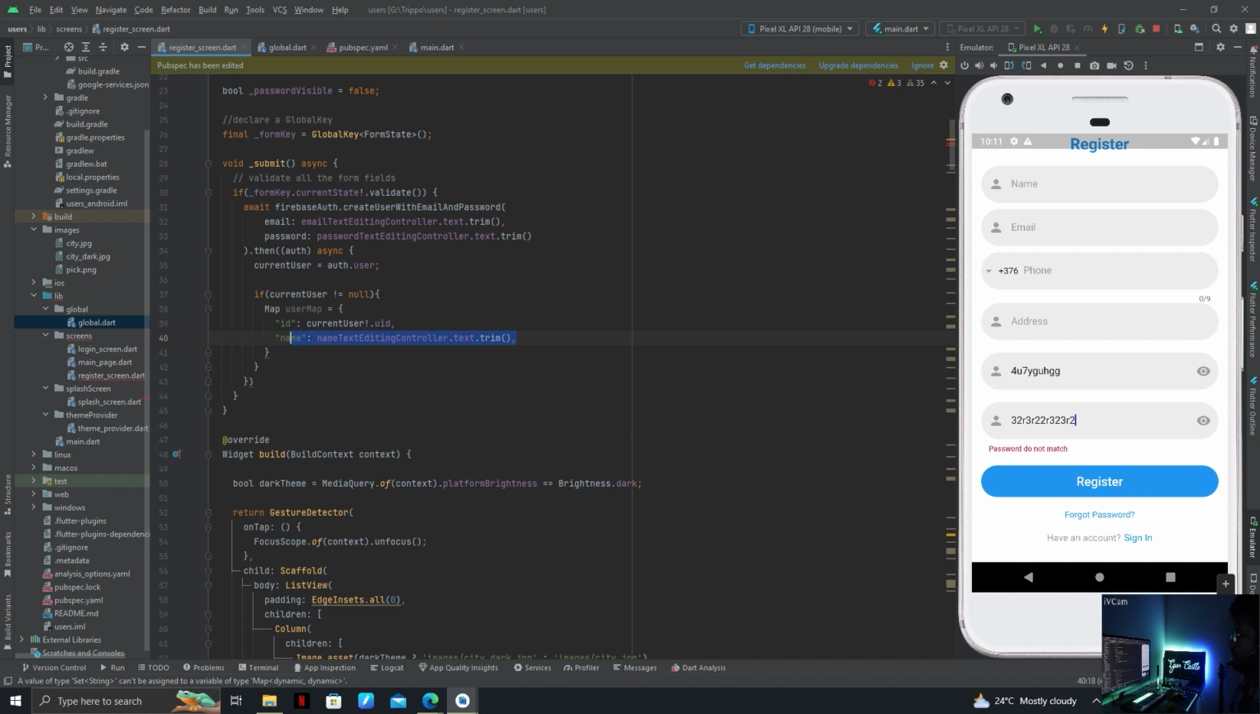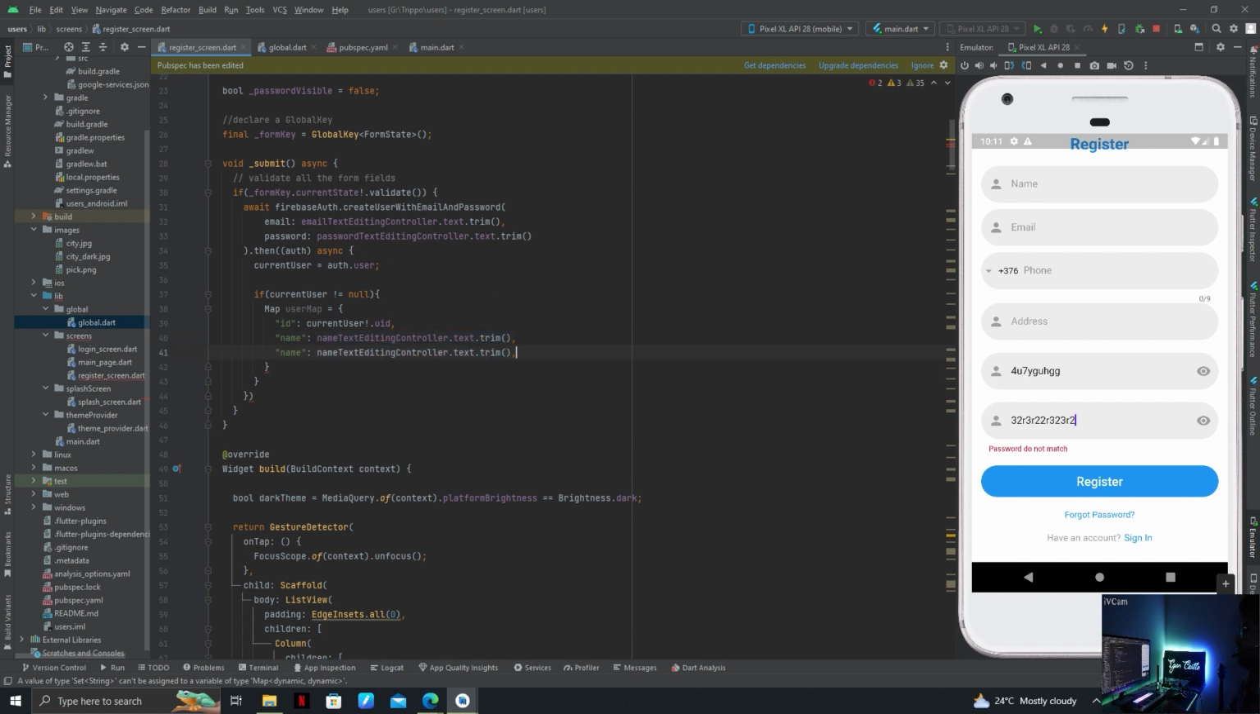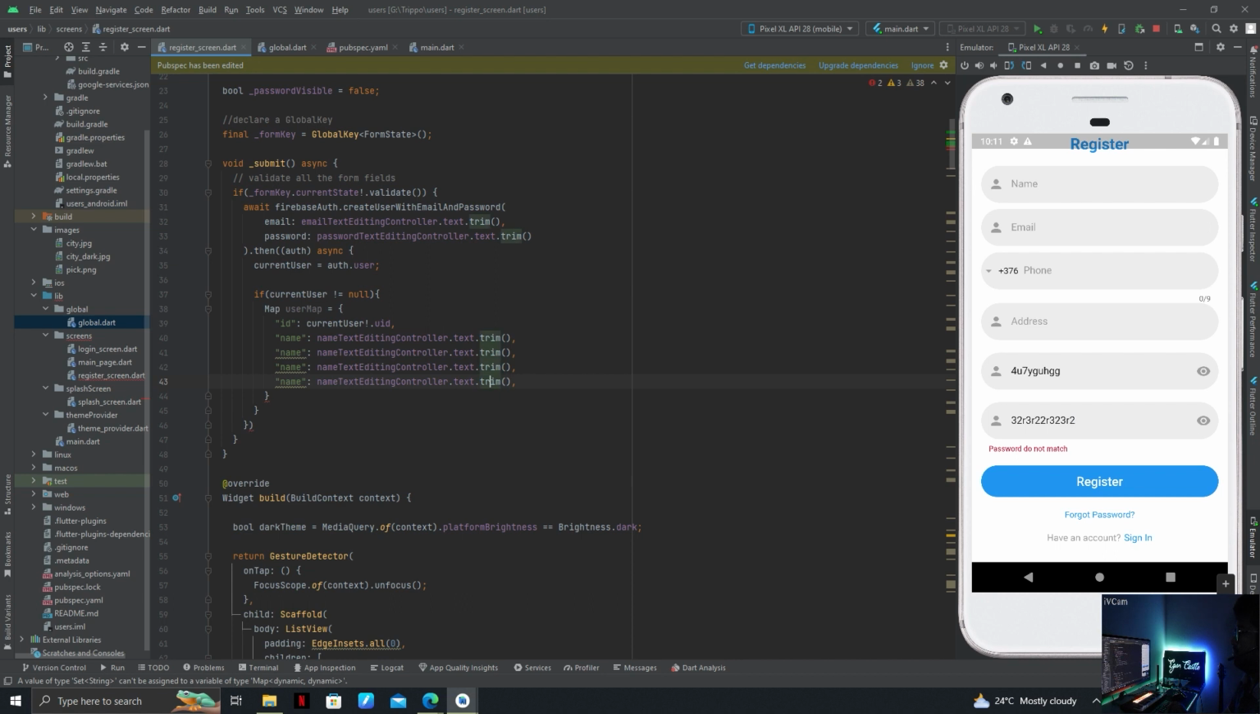and in the similar way we can add other details like email address, phone, email address and phone.